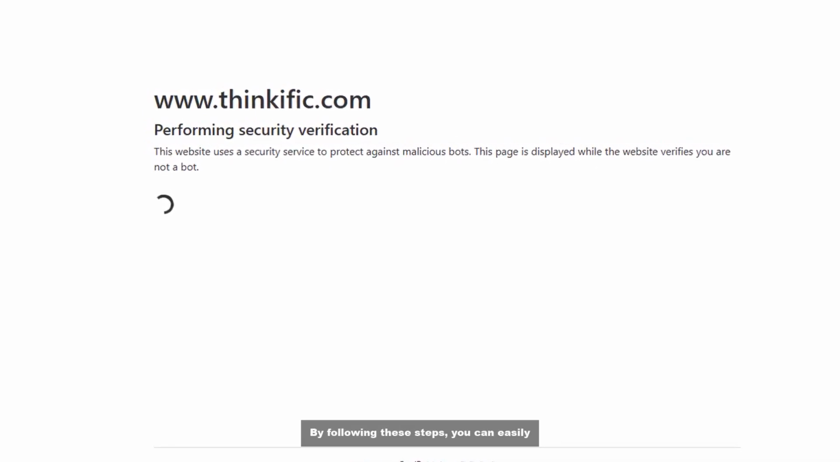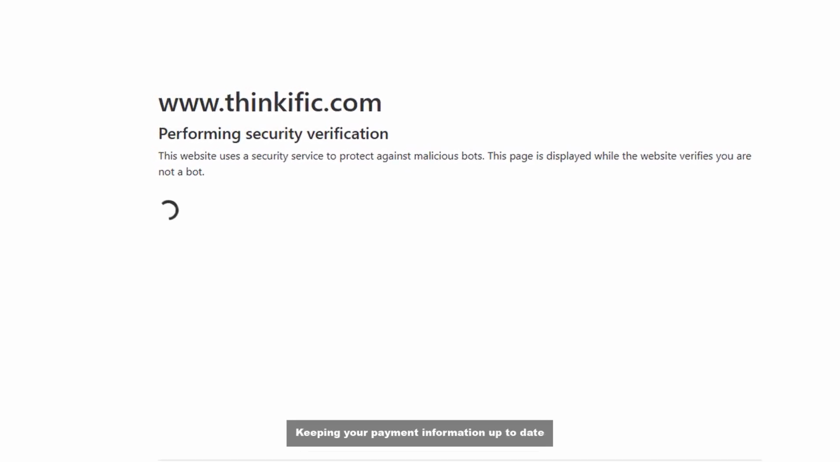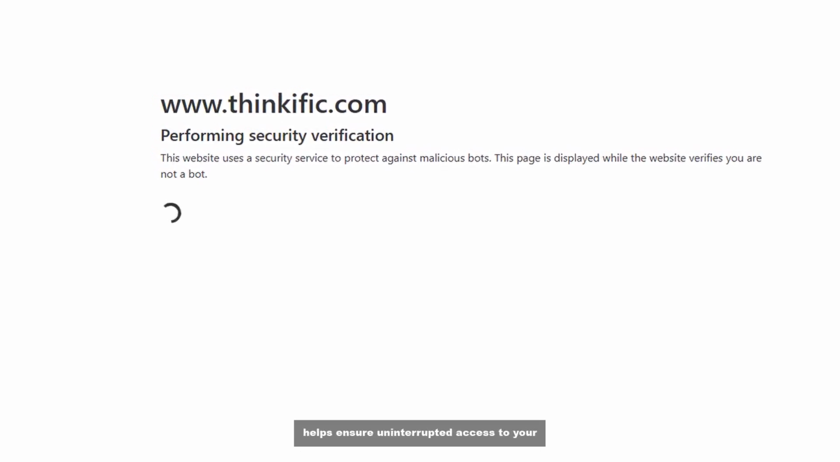By following these steps, you can easily update your payment method on Thinkific. Keeping your payment information up to date helps ensure uninterrupted access to your courses and services.